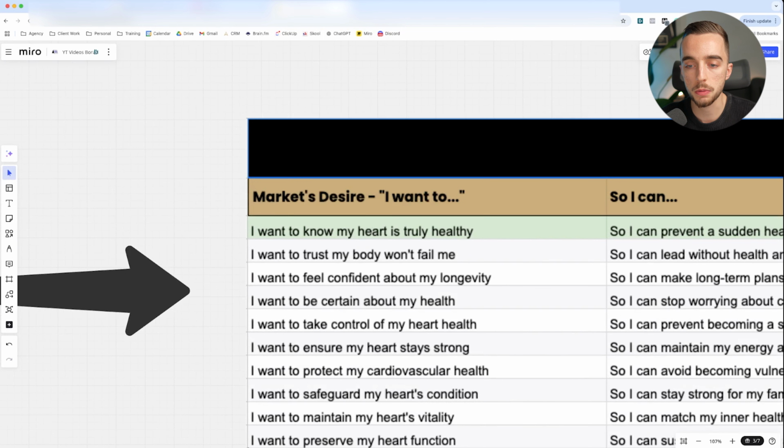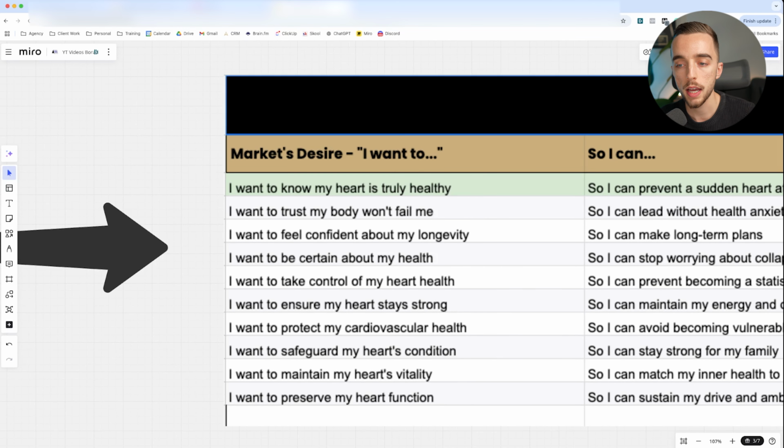The "I want" statements right here would be: I want to know my heart is truly healthy. I want to trust my body won't fail me. I want to feel confident about my longevity. I want to be certain about my health. I want to take control of my heart health, and so on and so forth. This is one of our clients right here.